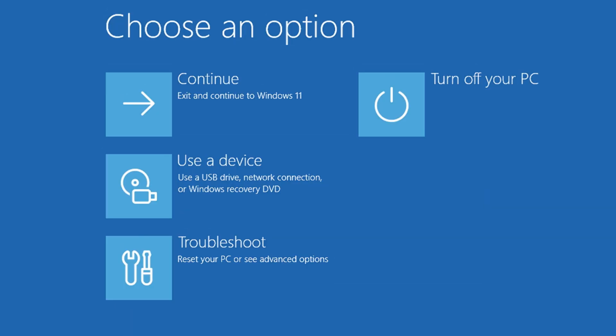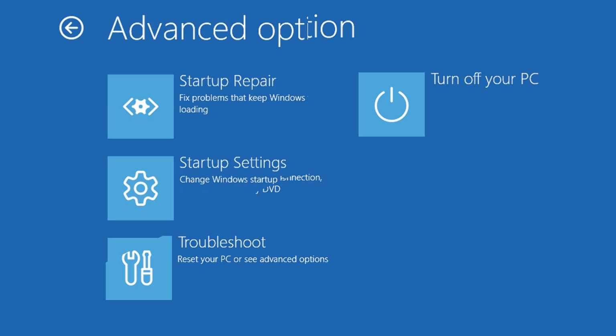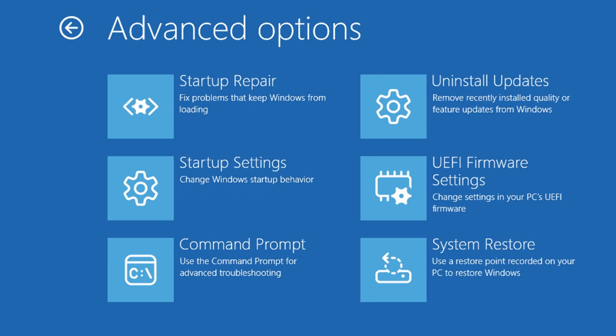First, wait until you reach the blue Choose an Option screen. From there, select Troubleshoot and then click Advanced Options. Next, choose Startup Repair. Windows will scan your computer for common startup issues and automatically try to fix them. Allow the process to finish.